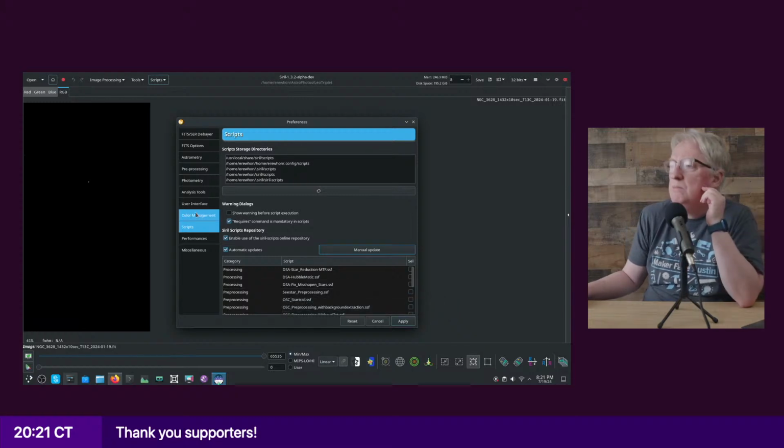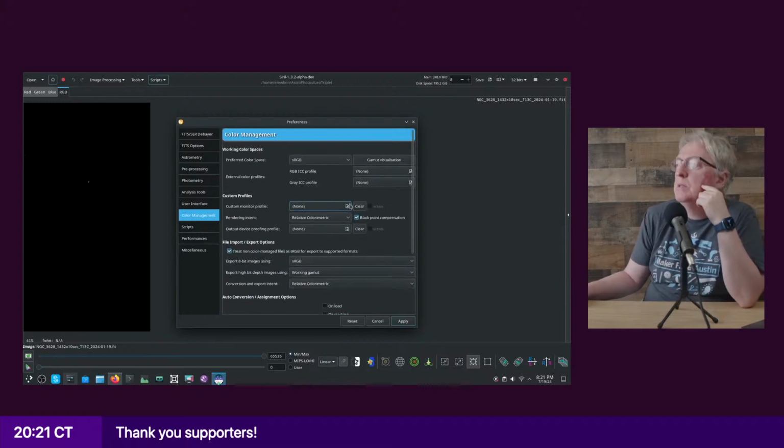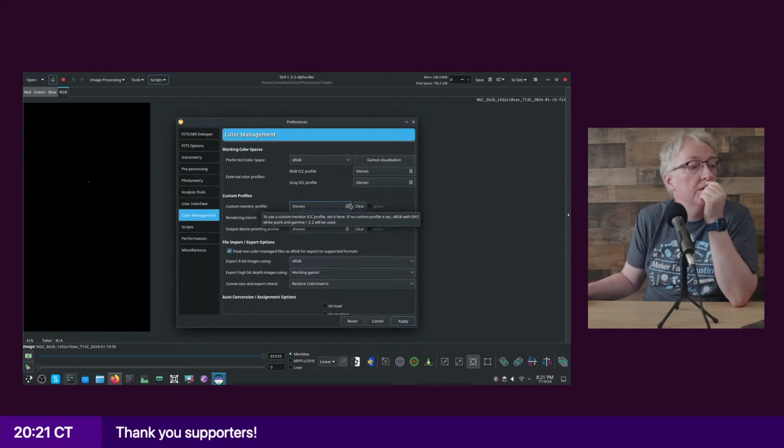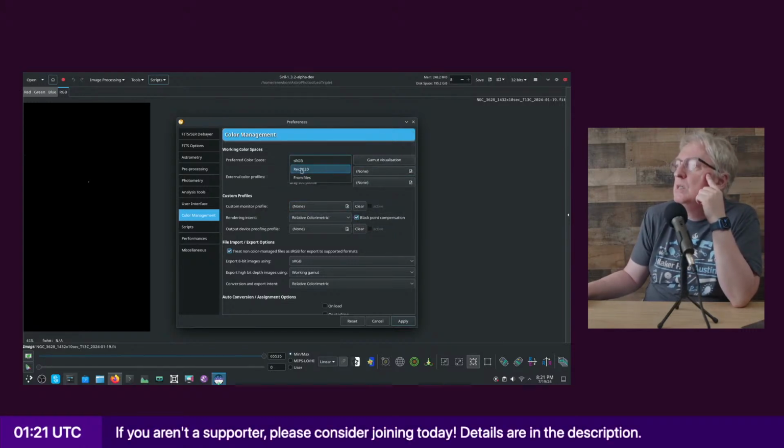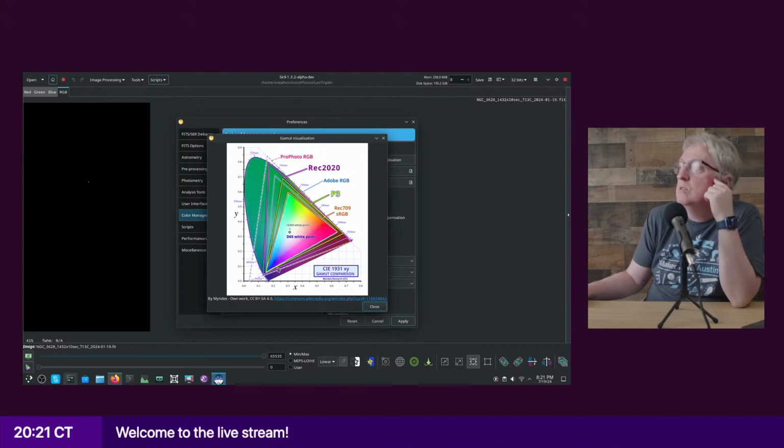Oh, interesting. So this is new. This color management tab. This does not exist on my Linux version. So you can change your preferred color space. So sRGB, Rec 2020, which I know is used a lot for HDR. Gamut visualization. Nice. This is the classic color gamut visualization where you can see the size of the different color spaces.